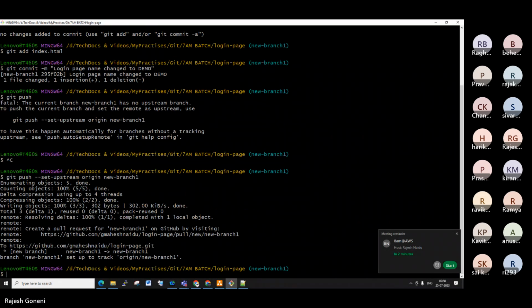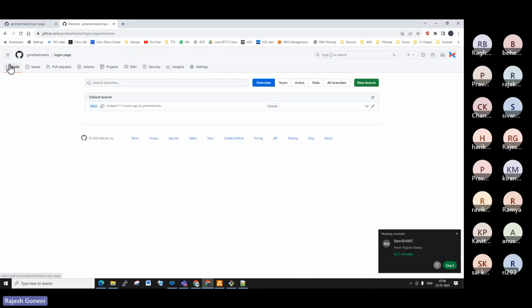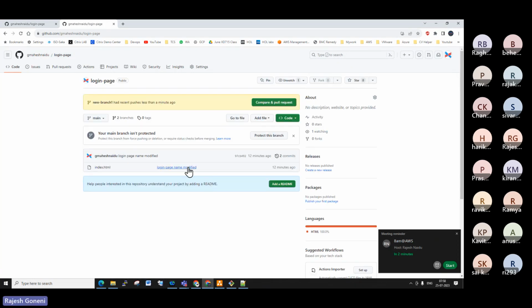Done. Now you can go to the same login page application. Just now the login page was modified. It says 12 minutes ago. What happened? You are checking on this page, on the main branch.